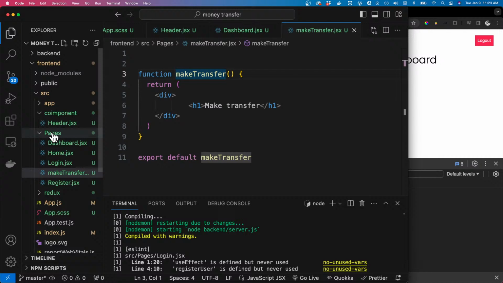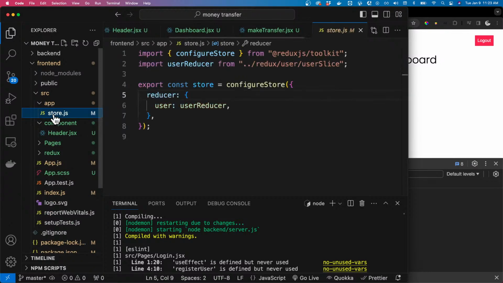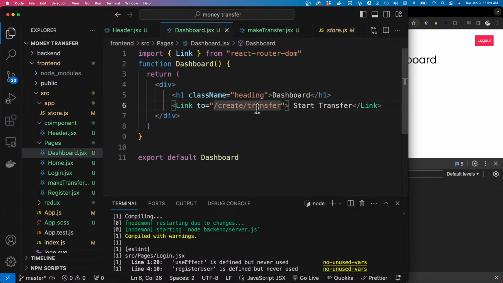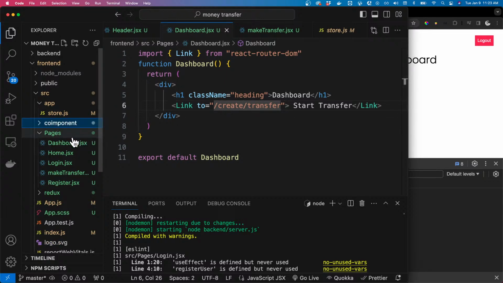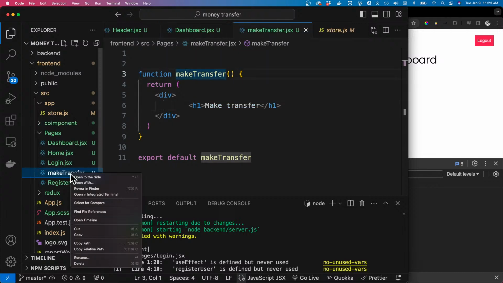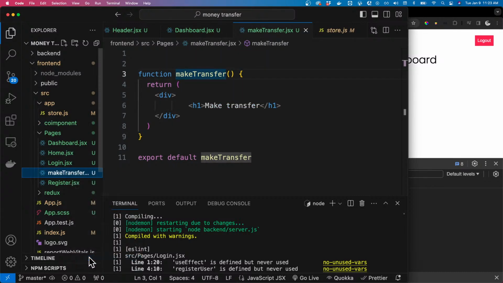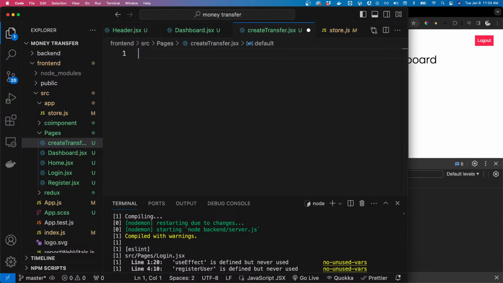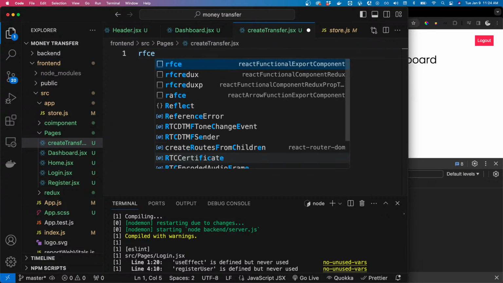So back in the app page. Now let's go back to the dashboard and then change. Let's do create transfer. That makes much more sense. Let's do rename to create transfer like that. No, back in here, rfce.